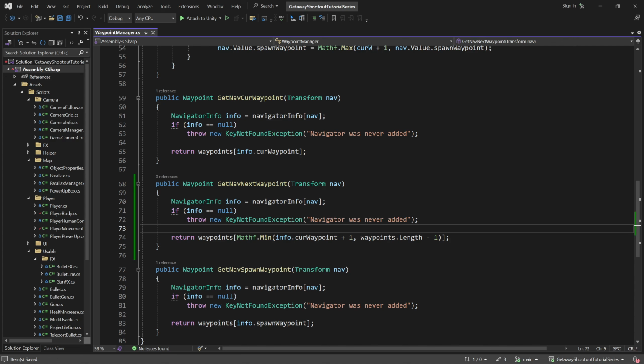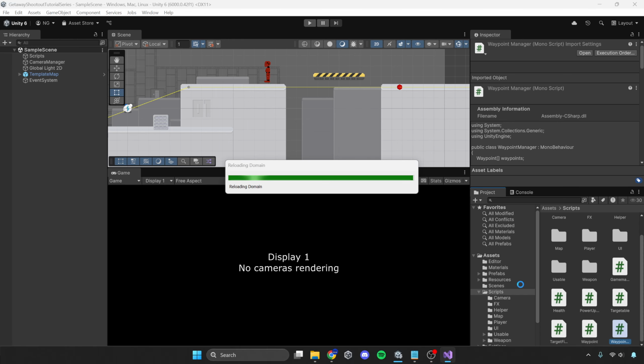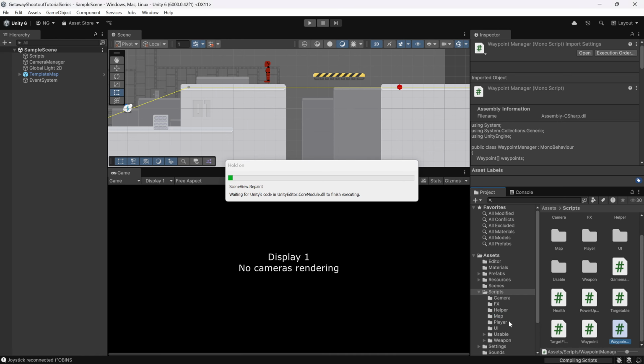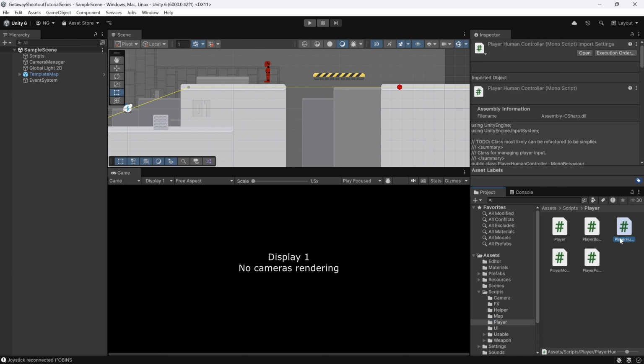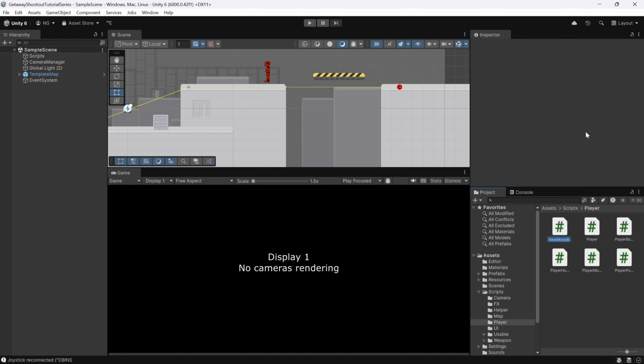So I'll save that, and now we have this method to get the next waypoint. The next thing I'll do is to actually create this new computer movement script. If I jump to the player scripts folder, we already have a player human controller script, and I think what I'll do is just create a player computer controller script. So it's the equivalent of the human script, just the computer one, and I'll call it player computer controller.